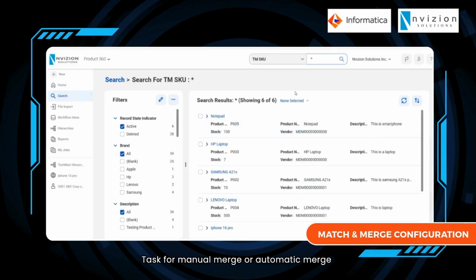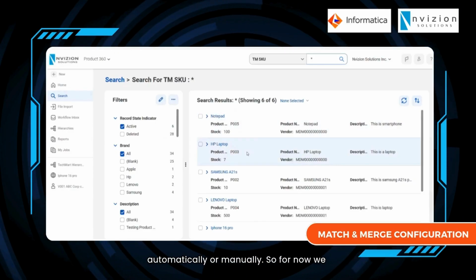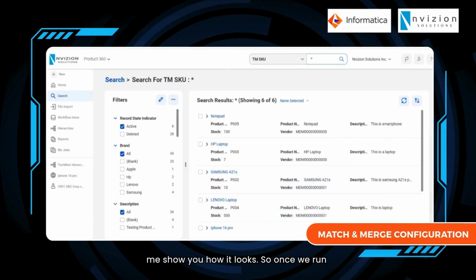manual merge or automatic merge. That will again depend on the business need, if you want to merge it automatically or manually. For now, we have created a manual merge task. So let me show you how it looks.